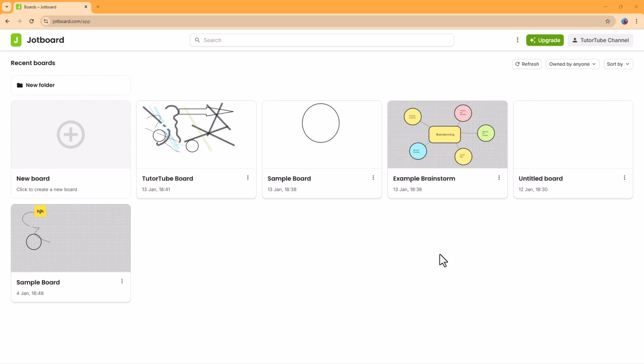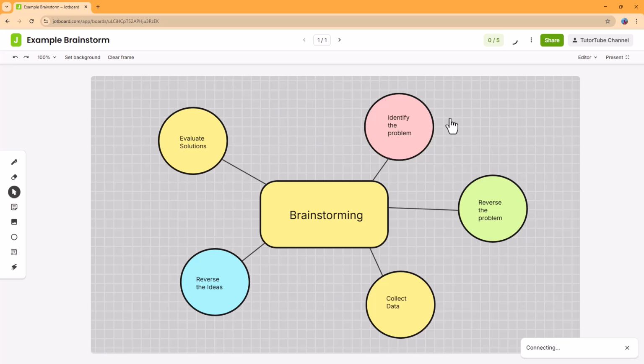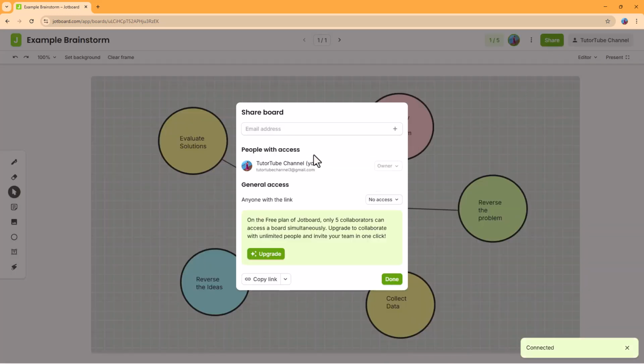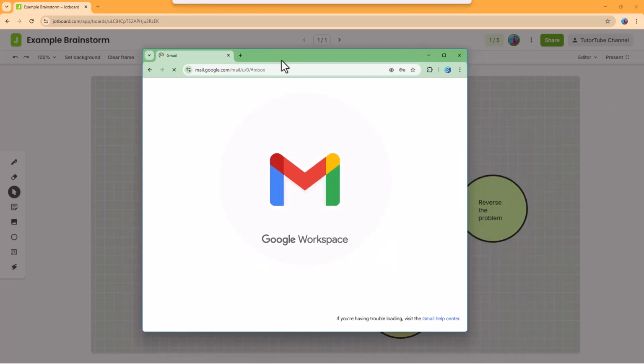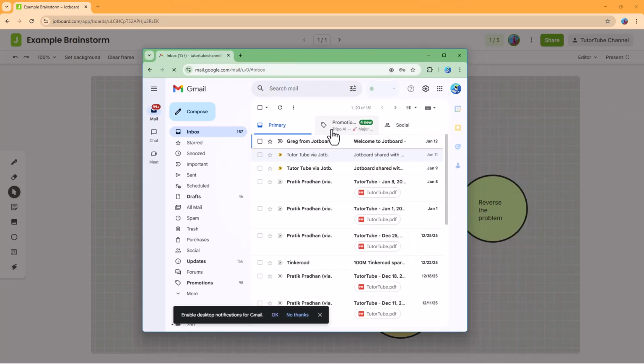So what you can also do is transfer out the board ownership you have to other users as well. To do that, let's say, for example, I'm going to go to the example brainstorm board right here. I'm going to click on share, and then I'm going to share this out with the other person right here, just like this. Let's say, for example. So now you can see that the other person right now is a viewer right here, just like this. So now the other person right here will be able to accept it.